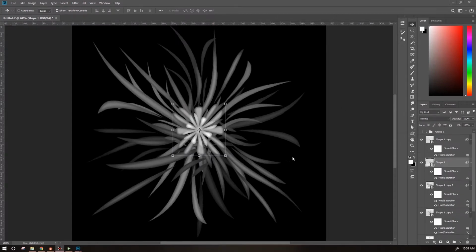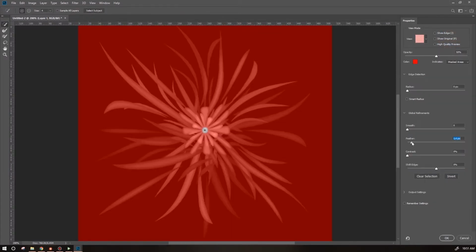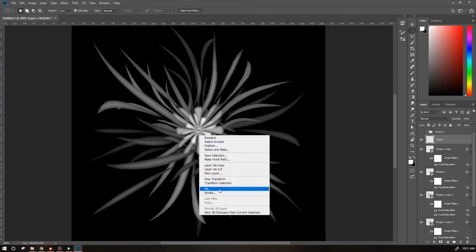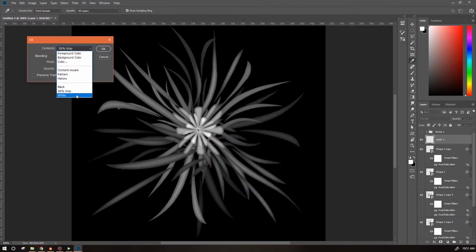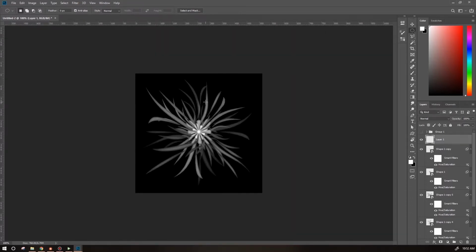Yeah, it's pretty good. And I think I'm going to just finally make one more layer here, and I'm going to use a circular marquee, cover that little black dot there and maybe feather it out just a bit. And I'm just going to fill it with white. Yeah, I think that's going to work for us. So that's going to be the first tuft.